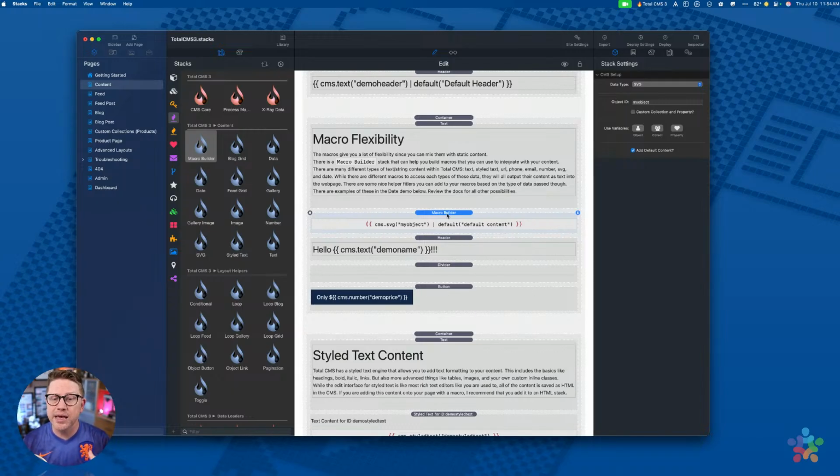Again, this stack is only something in edit mode. It outputs zero code to your web page. So you can have it there as a helper or a learning tool to help you build out these macros. Okay.